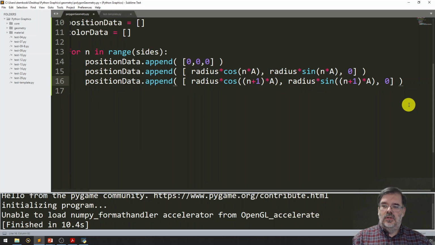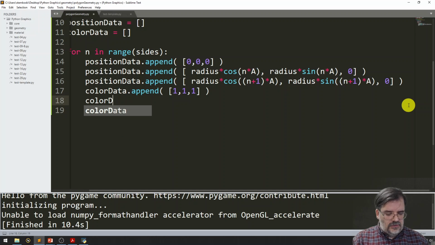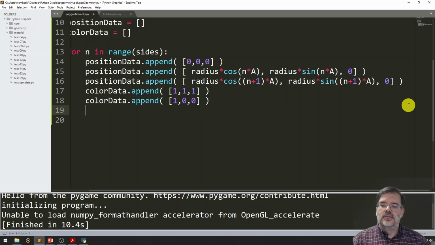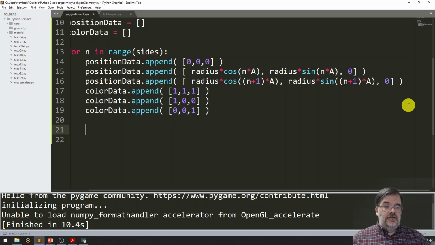So next, let's do color data. And you can really use any 3 colors you want. I like to put white in the center, so it kind of looks like it's glowing a bit. And then I'll do a red color, RGB 100, and finally a blue color, RGB value 001. All right, and there we go. We've populated our data arrays.